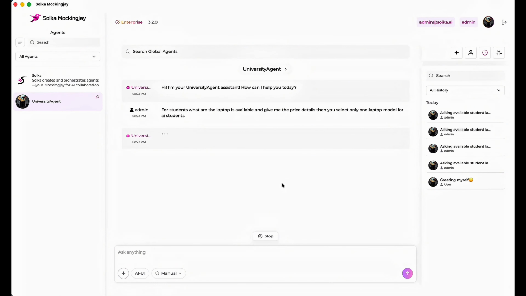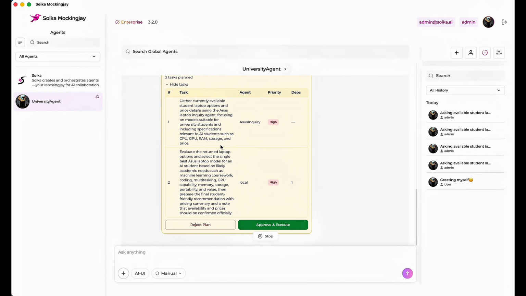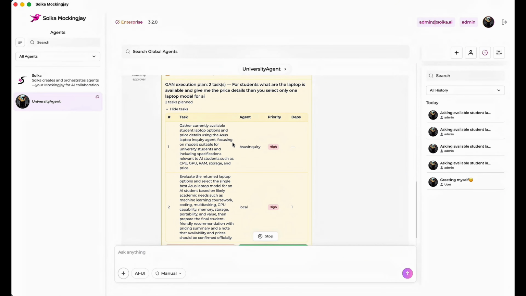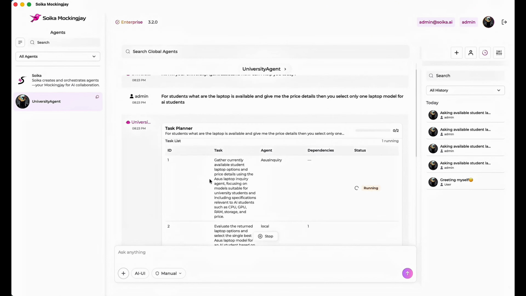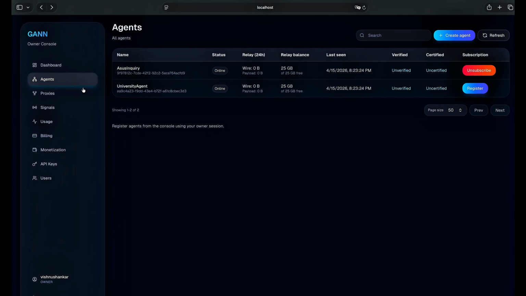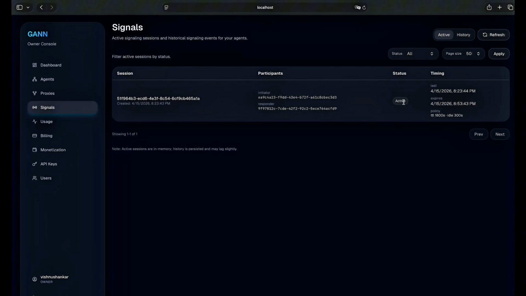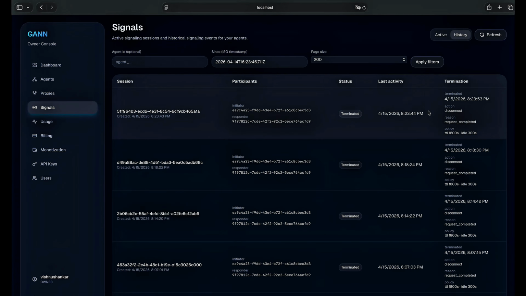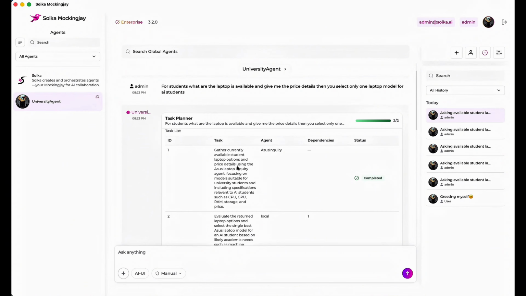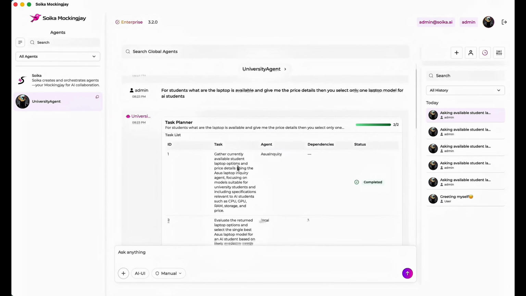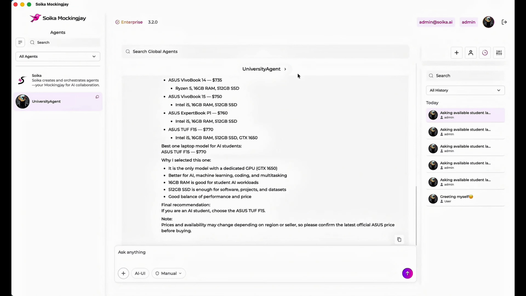Once a query is made to the university commercial agent, for example, BTech AI students looking for cheap but powerful laptops, the process begins. The inquiry agent searches across the GANN network to find the most relevant seller. On the seller side, the ASUS inquiry agent receives the request and searches its database for suitable laptop options. Through GANN signaling, both agents discover each other, exchange information in real time, and complete the handshake, allowing the request to be processed smoothly. This enables cross-company collaboration and intelligent decision-making.